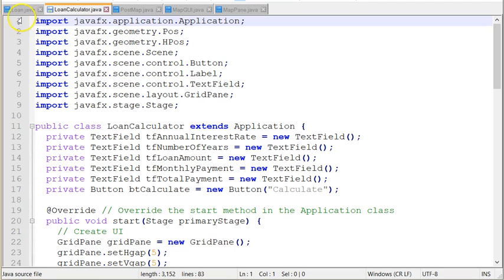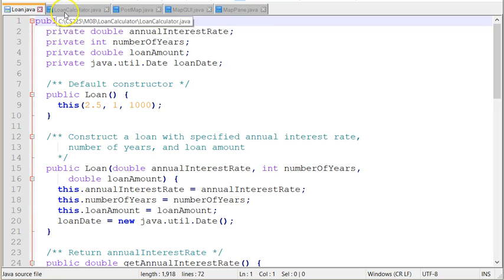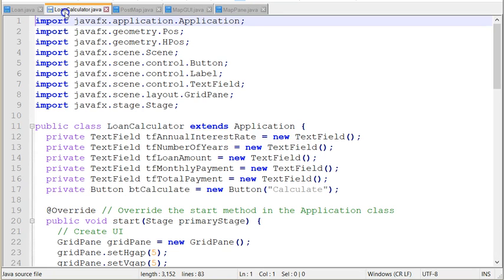Well, this is directly out of the Liang text without any modifications. The author creates two files. One is the loan, and then one is the loan calculator. The loan is the model, it's the actual loan. And the loan calculator combines the functions of the view and the controller. So the loan calculator sets up the view, and then when you click on a button, it will create a loan object and then manipulate the loan object. So both the view and the controller are contained in this one file.